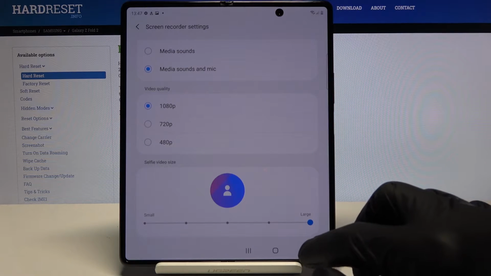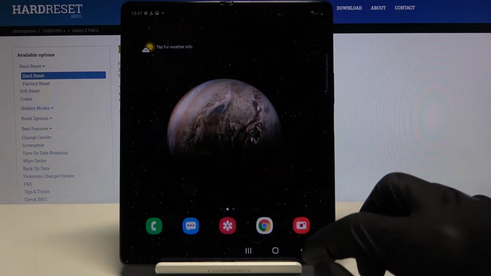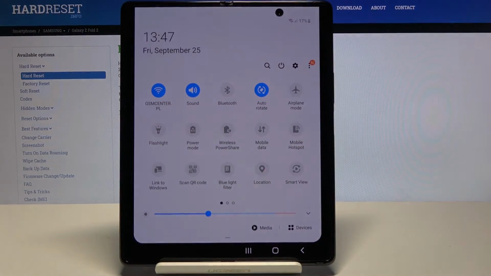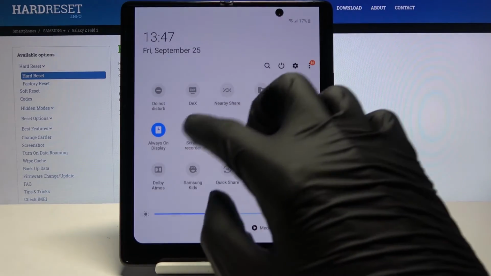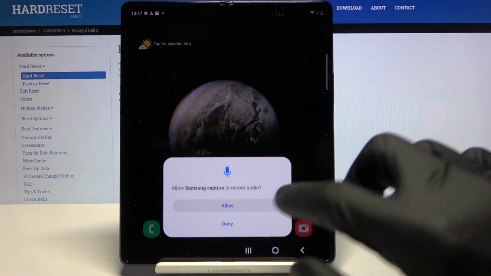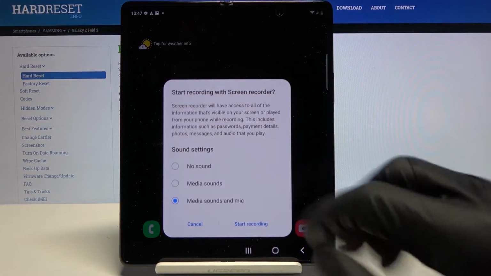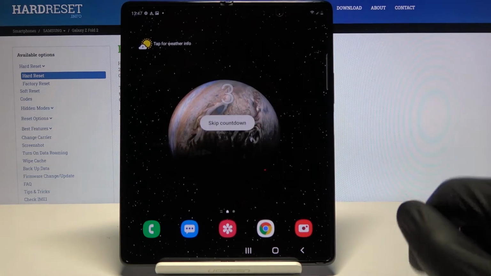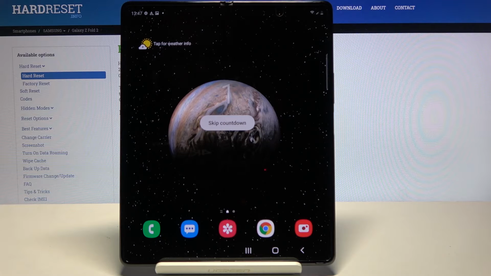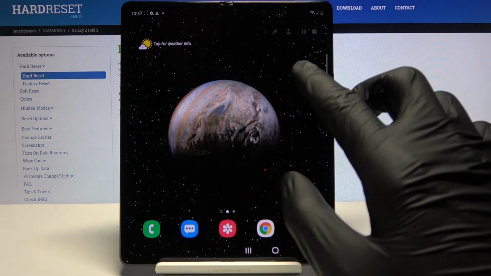So set it up whatever you want, and from there we can basically leave it and then go back to the notification panel, and from here tap on a toggle. Let's allow whatever it requires. It brings up again the sound settings, so I'm just gonna keep it as it is and start recording. So as you can see right now, it's already recording.